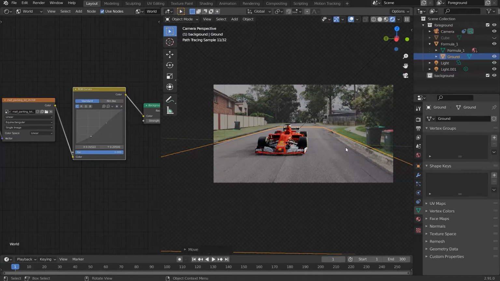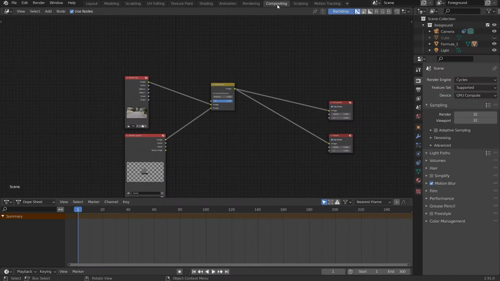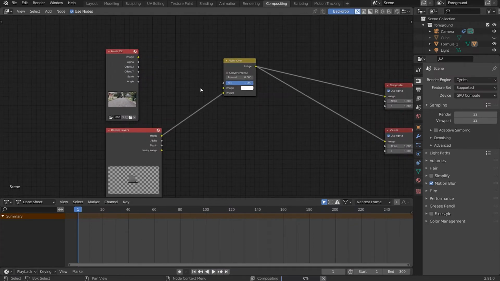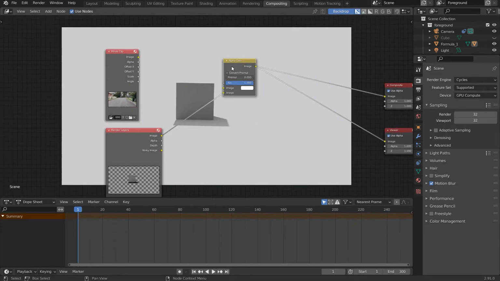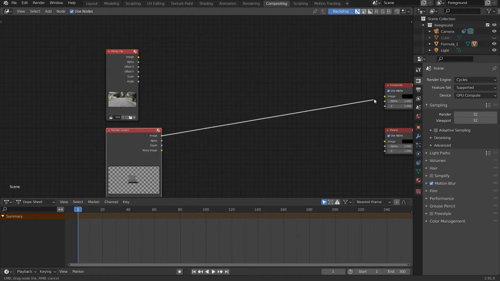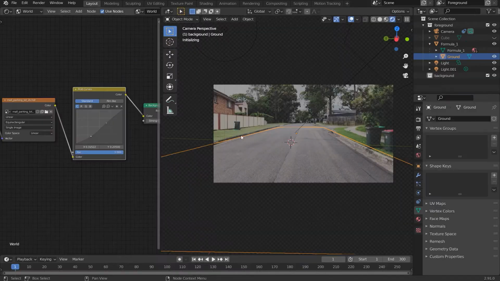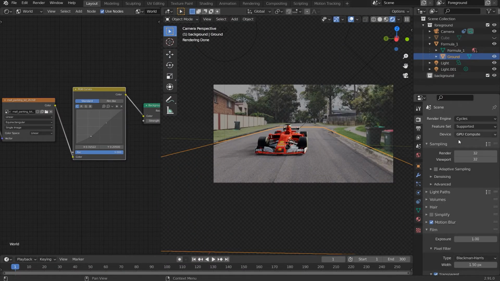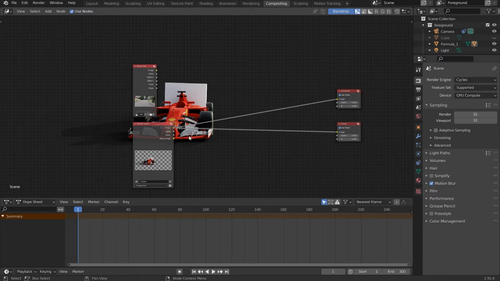Okay. Alright, so once you feel like you've finished, we can go back to the compositing tab. And we don't really need the movie clip. All we just need is this alpha. So we can just come back here. Let's just re-render this scene, just so that our rendering is on top. Okay, it's looking pretty good.